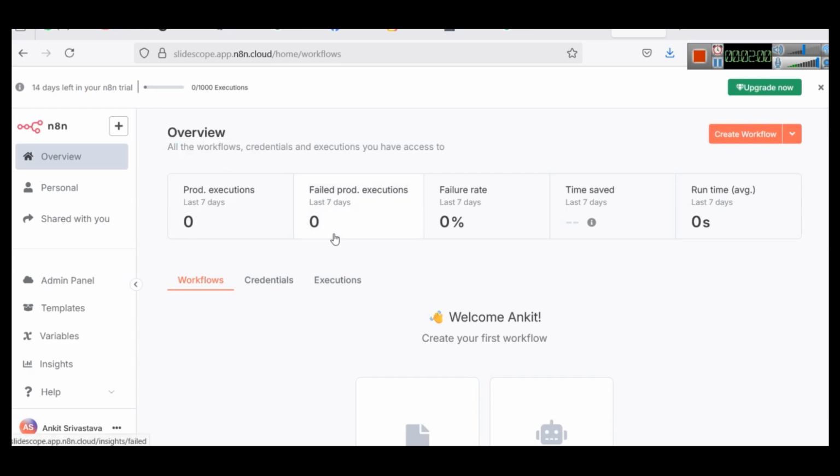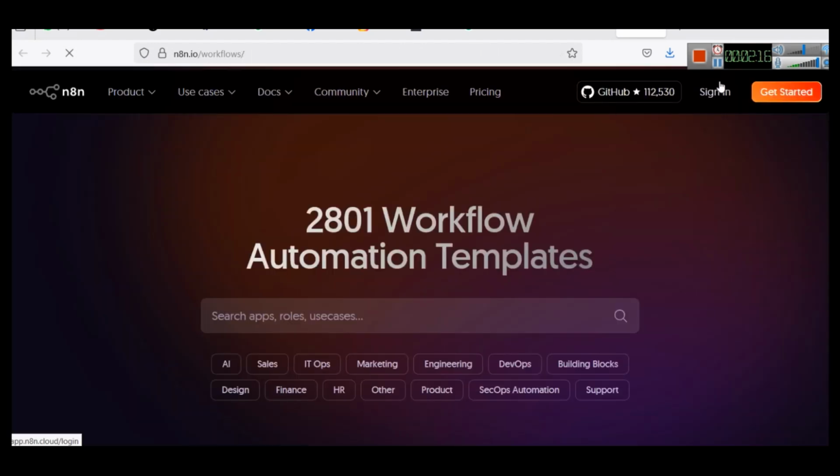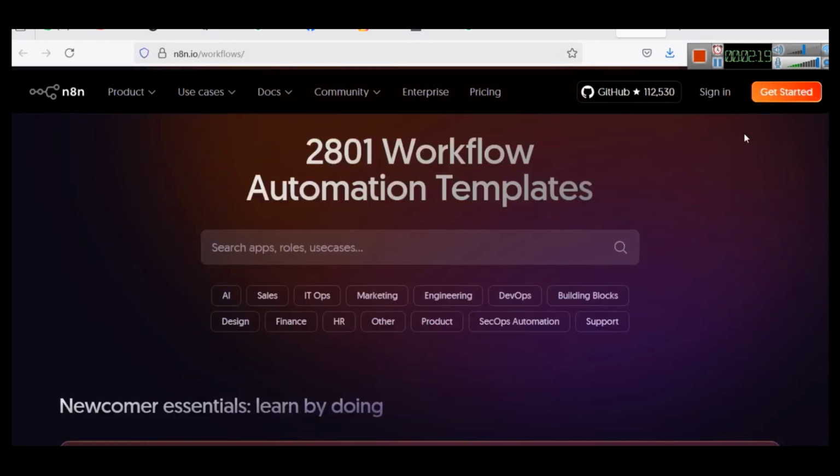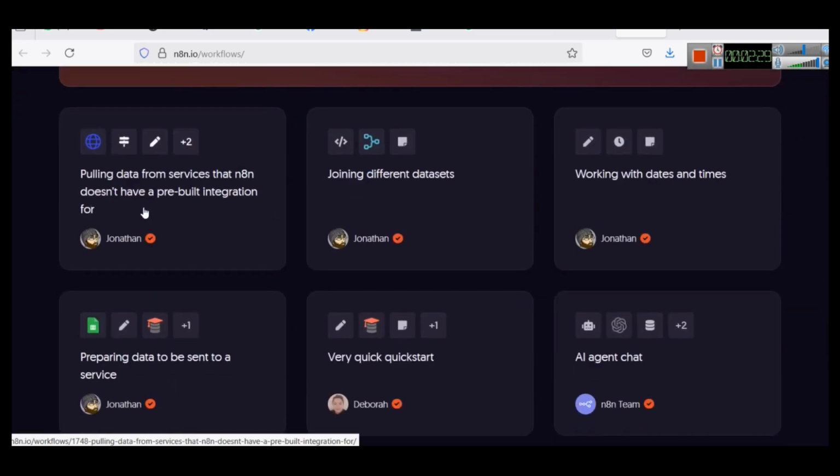You can see we have different types of details here, like production executions, failed executions, failure rate. Now here you can see create your first workflow, and they have also given some templates. Since this is an introduction and people would want to know what type of things we can do with the help of n8n, you can pull data from a service that n8n doesn't have a pre-built integration for. You can join different data sets.